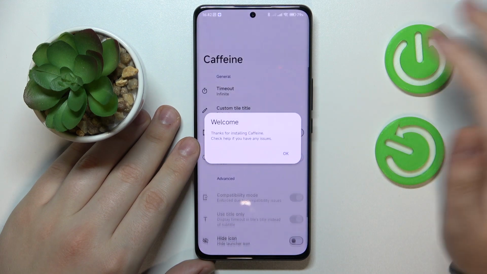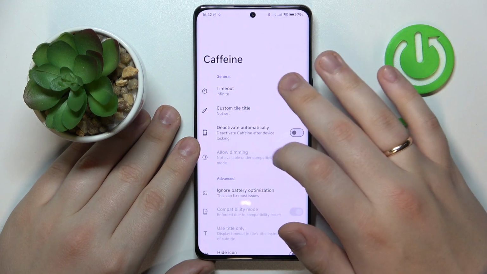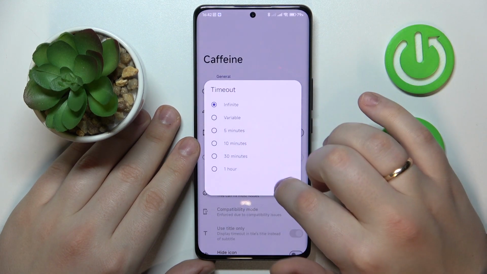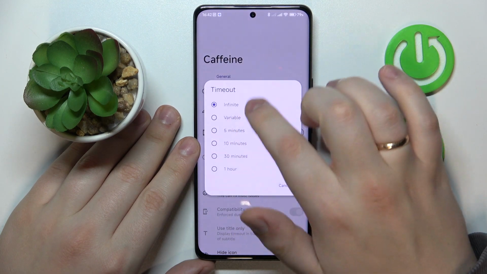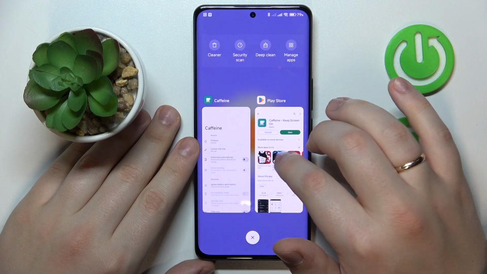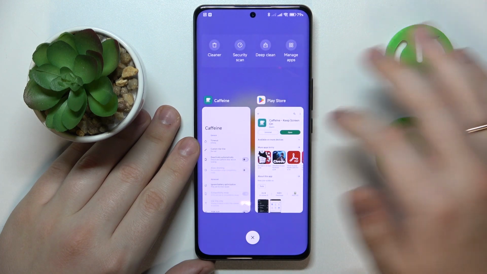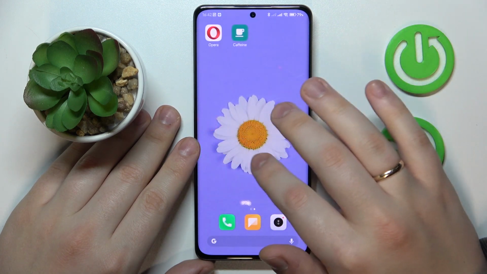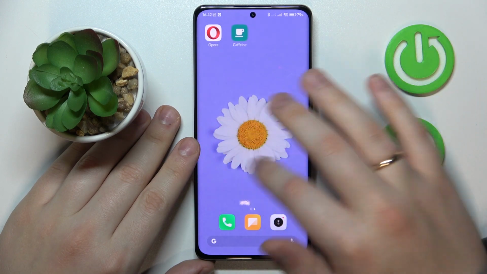then launch it, and in here simply make sure that the timeout section or parameter is set to the infinite value, and as long as the Caffeine application stays active in the background, so make sure not to accidentally close it or turn it off, your screen will not go to sleep automatically at all.